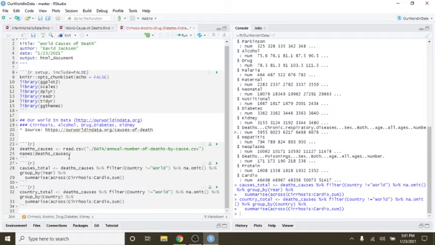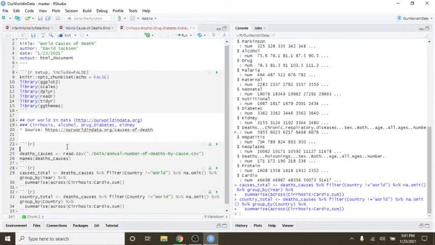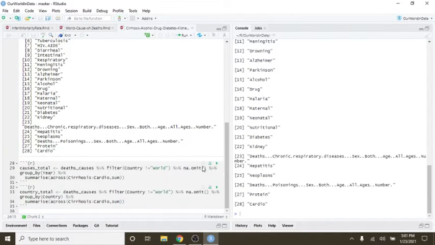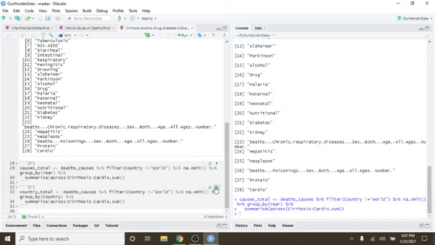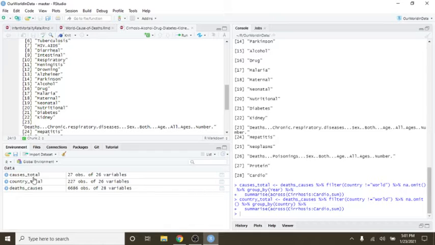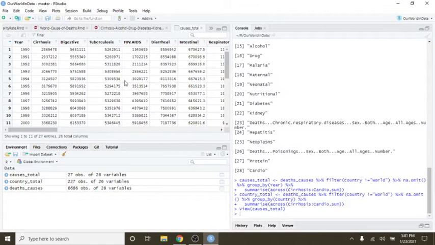Let's begin up here as we always do by removing any existing data. Let's see, rm(list = ls()). So let's just run this again. There are the names. Now we've got three things here. We've got causes total by year, and we're interested in cirrhosis, tuberculosis, and these here.